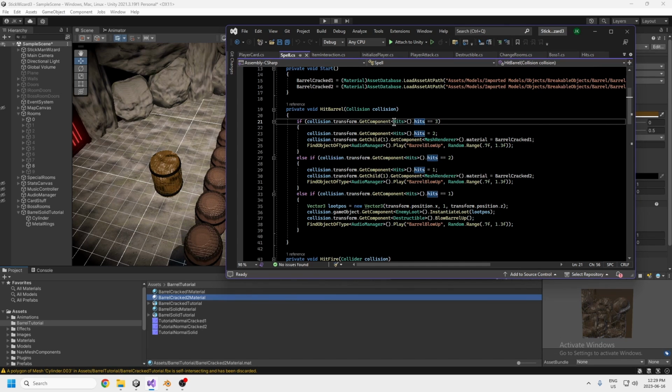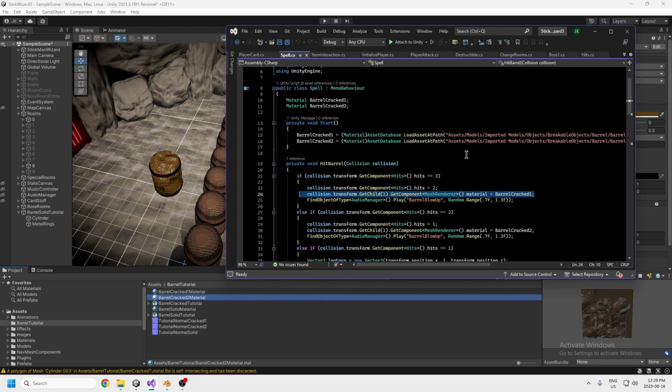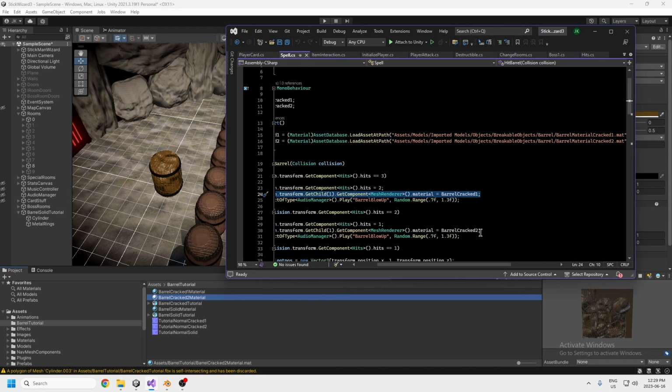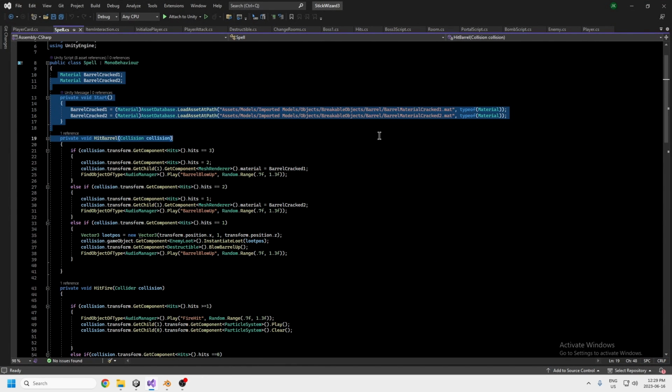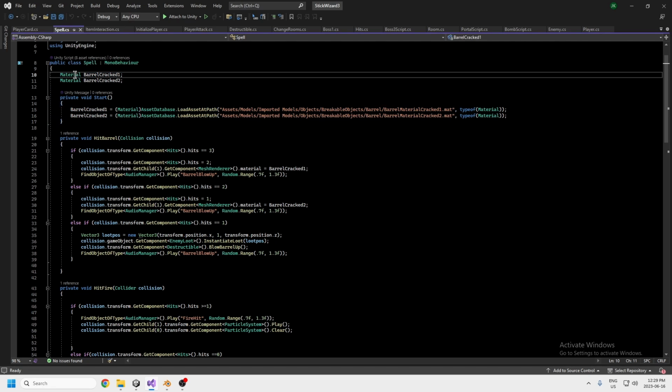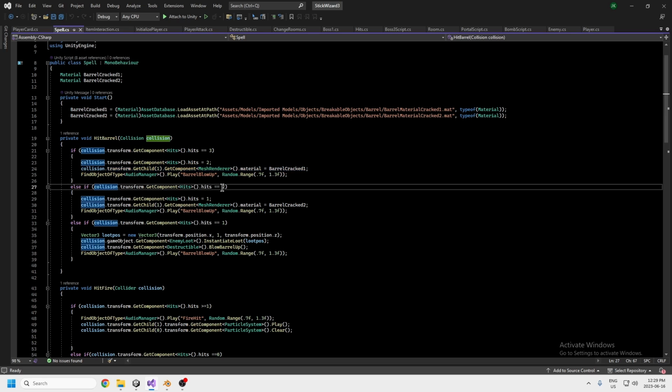So when it hits the barrel, it lowers the number of hits from 3 to 2. Then it changes the material to this cracked material. And I've imported the material using this top part right here. So you can just copy this if you want to. You could also serialize this or make it public and drag the material into it. That's fine as well. So when there's 3 hits, it makes it 2 hits. It changes it to cracked 1. When it's 2 hits, it makes it 1 hit and changes it to cracked 2.